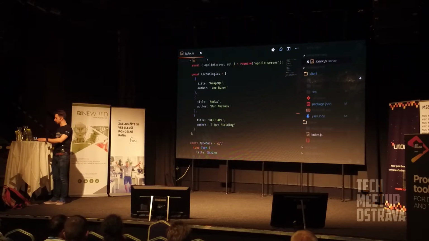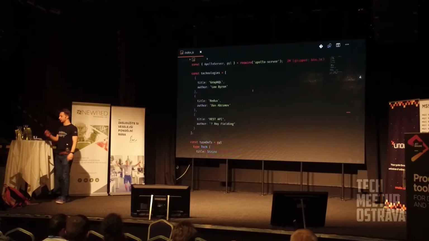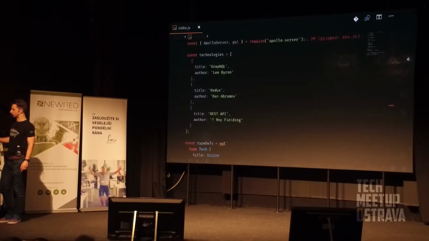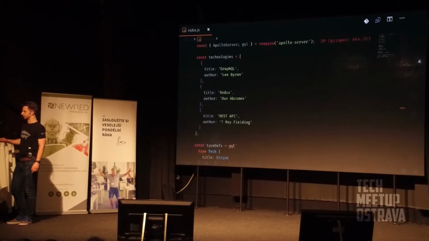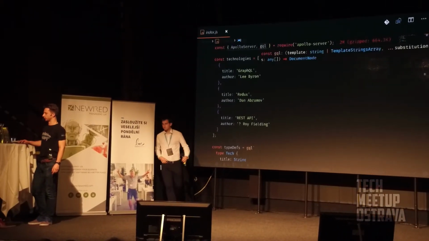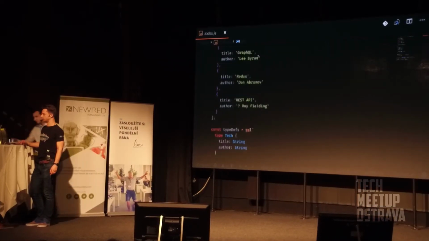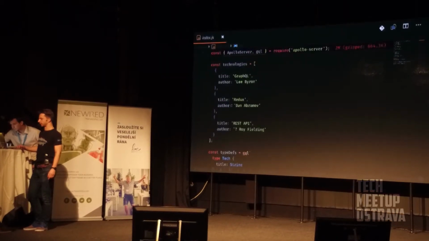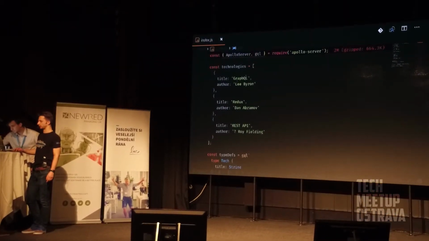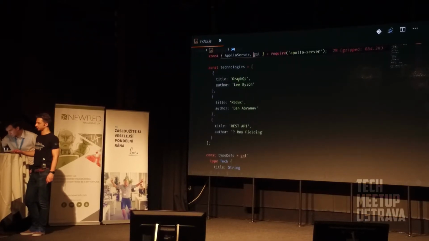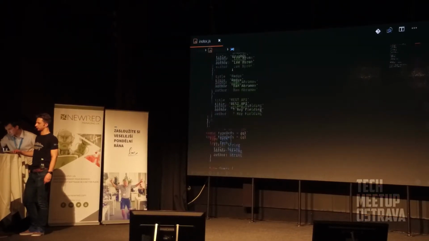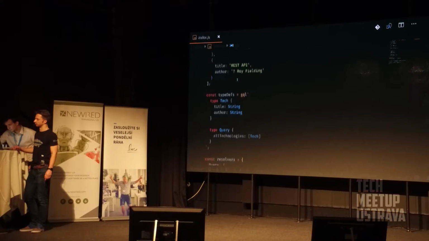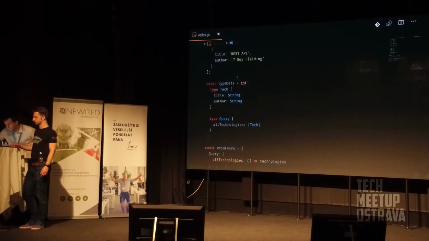So I will close this one. Import two commands from Apollo server. It's Apollo server itself, an instance that you can create, and the GraphQL function to actually describe types. And here you see that I mock the data for now. It's like the list of technologies, the name of the technology and who created that.